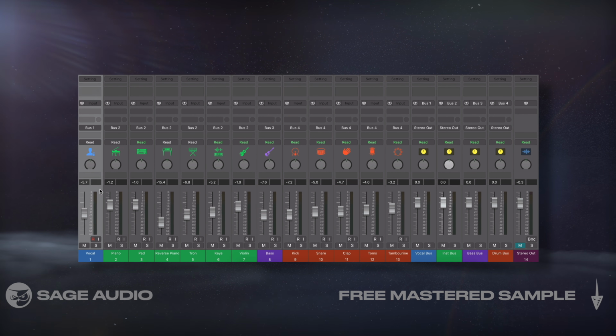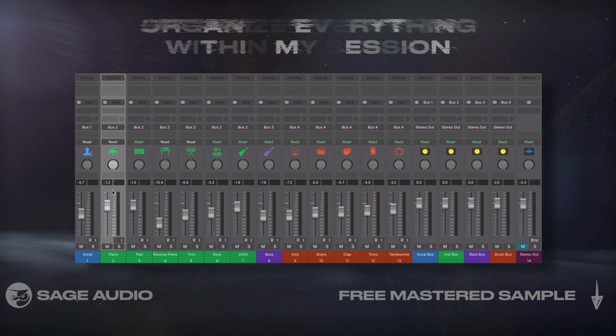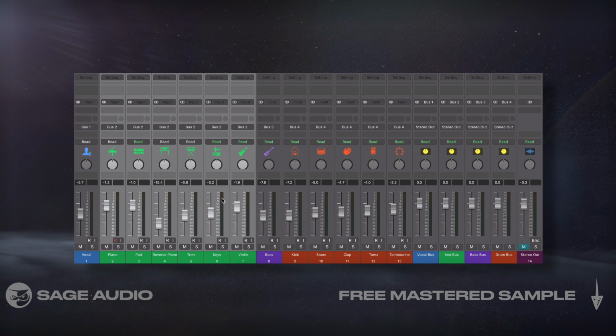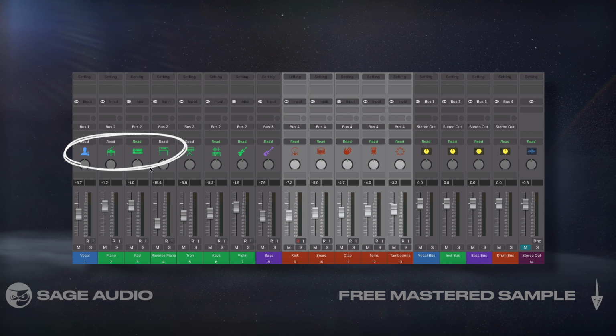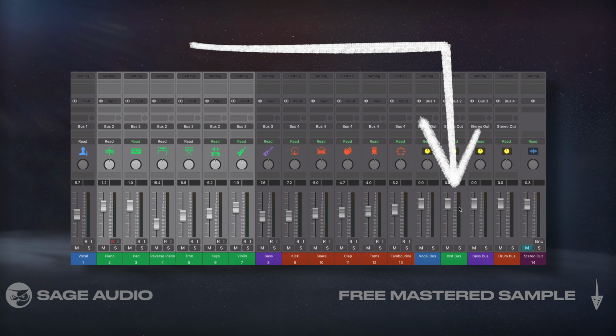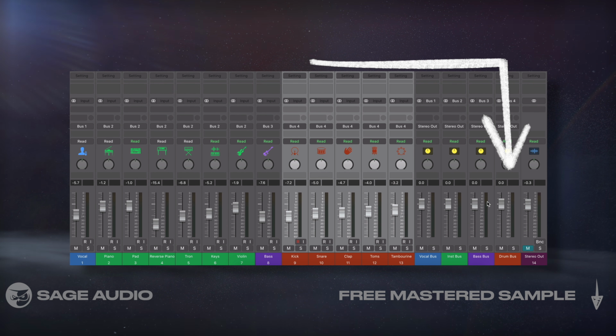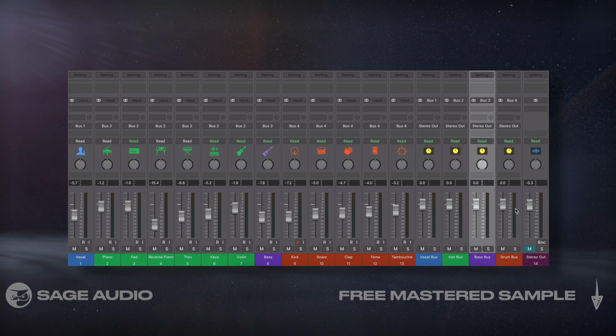Now, before I begin to mix a song, I like to organize everything within my session. For example, I'll color code the tracks and arrange them according to what type of instrument they are. Then, I'll change the icons to corresponding instruments and change their outputs to buses. So, all of my instruments will go to an instrument bus, all of the drums will go to a drum bus, and so on, which I've also color-coded to match the instruments being sent to them.